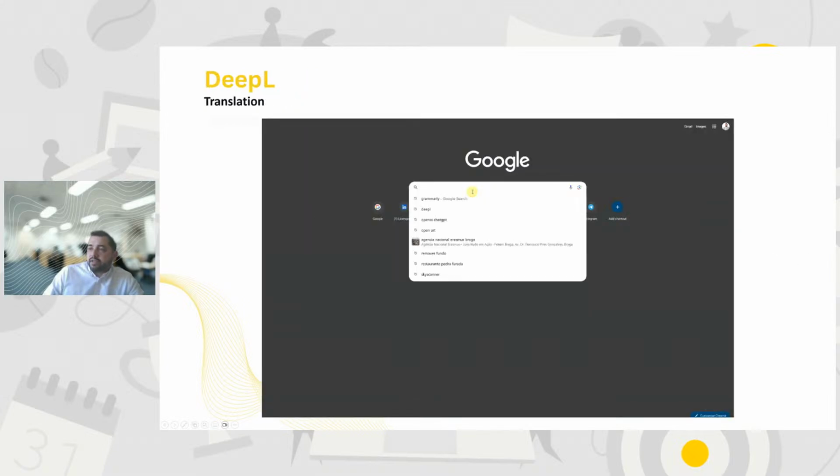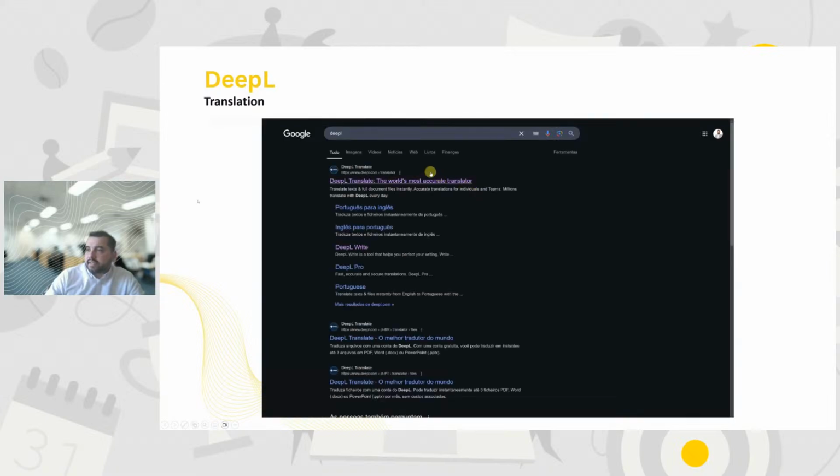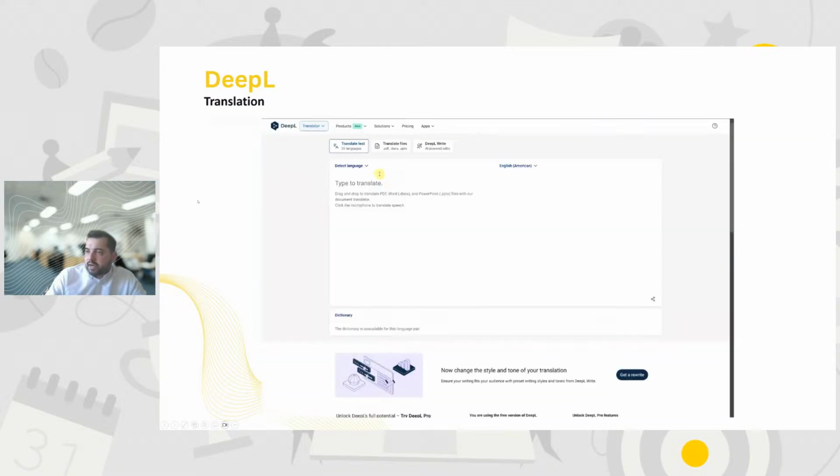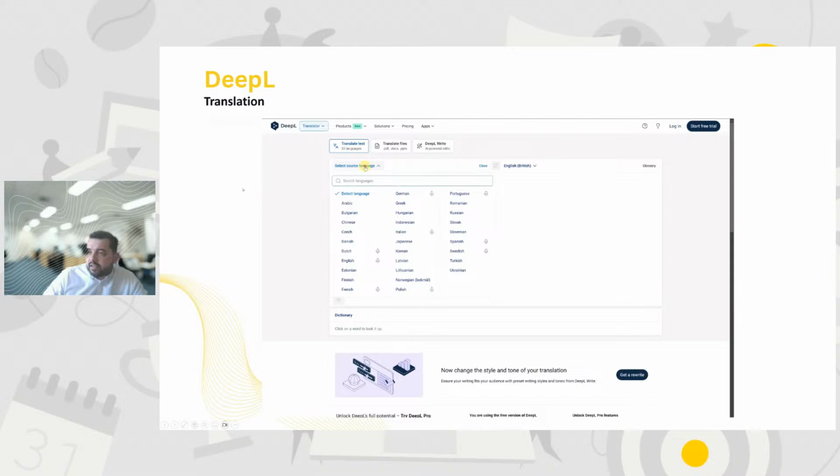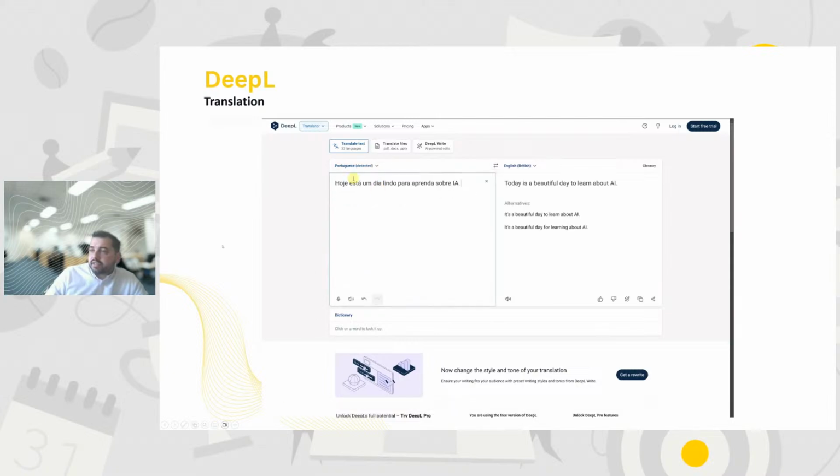Another one is used for translation, so is DeepL. Basically, here we can translate anything you want between different languages, and we can put the text here, and on the other side we have the translation. It's a basic example, but I guess it's also possible to translate files if you want to put them, and it works the same way.